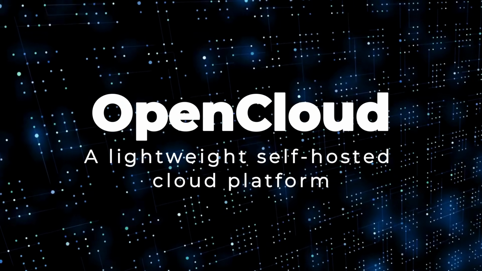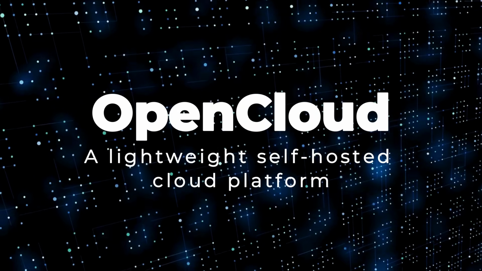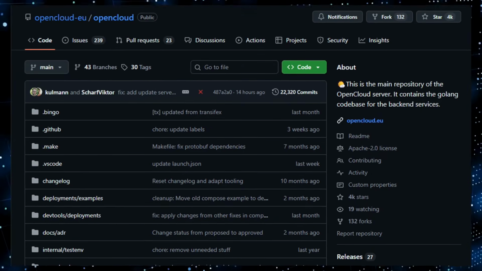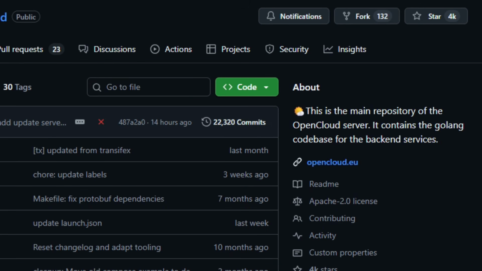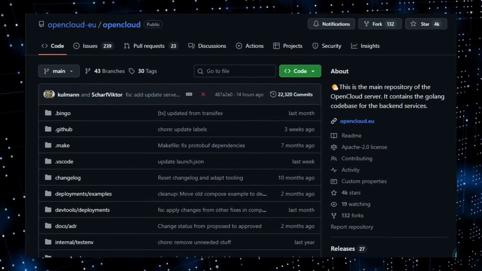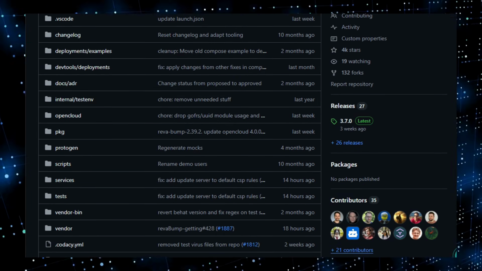Project number 6, OpenCloud, a lightweight self-hosted cloud platform. Let's dive into the world of OpenCloud, an open-source server designed for self-hosted file sharing and collaboration that gives you full control of your data. Built in Go and released under the Apache 2.0 license, this backend powers the core services and stores all data in the file system, rather than relying on a database, keeping setup simple and efficient.